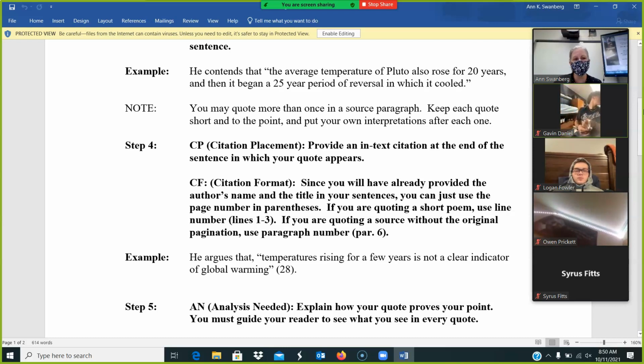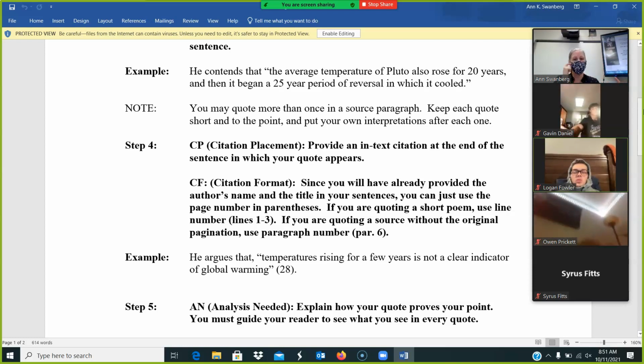So, Logan, can you read us step 4? All right, so provide an in-text citation at the end of the sentence in which your quote appears. So if your sentence keeps going at the end of your quote, the citation goes at the end of the sentence, not at the end of the quote. We don't want the citation to interrupt your thinking. Okay, so we put it at the end of the sentence.